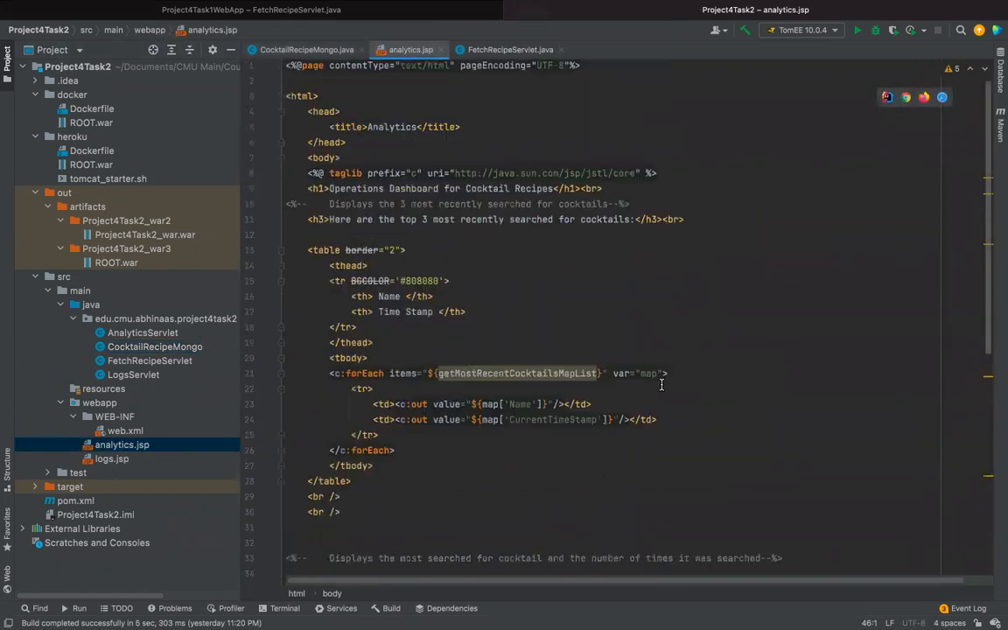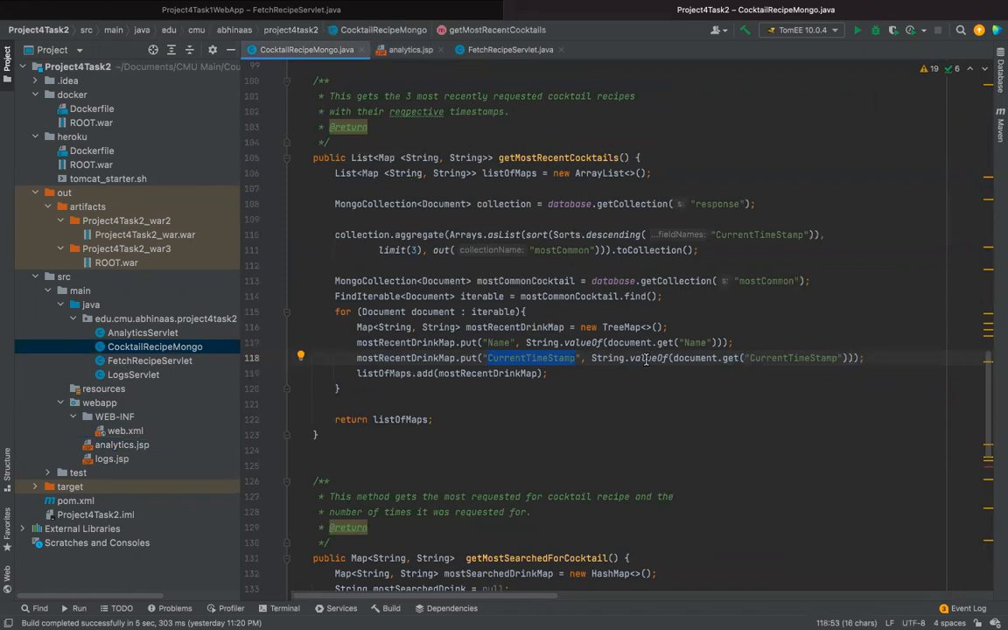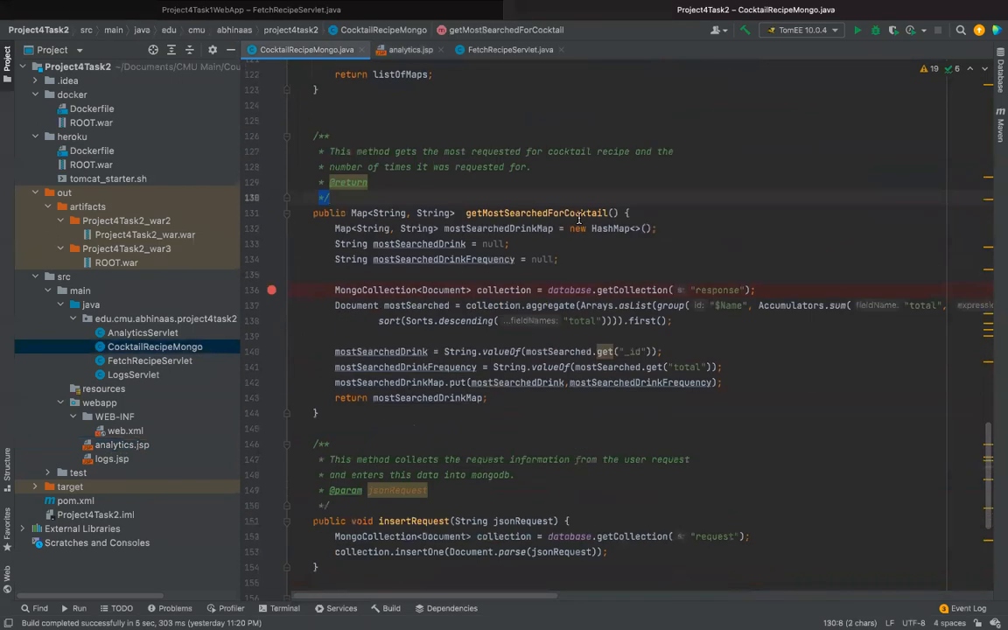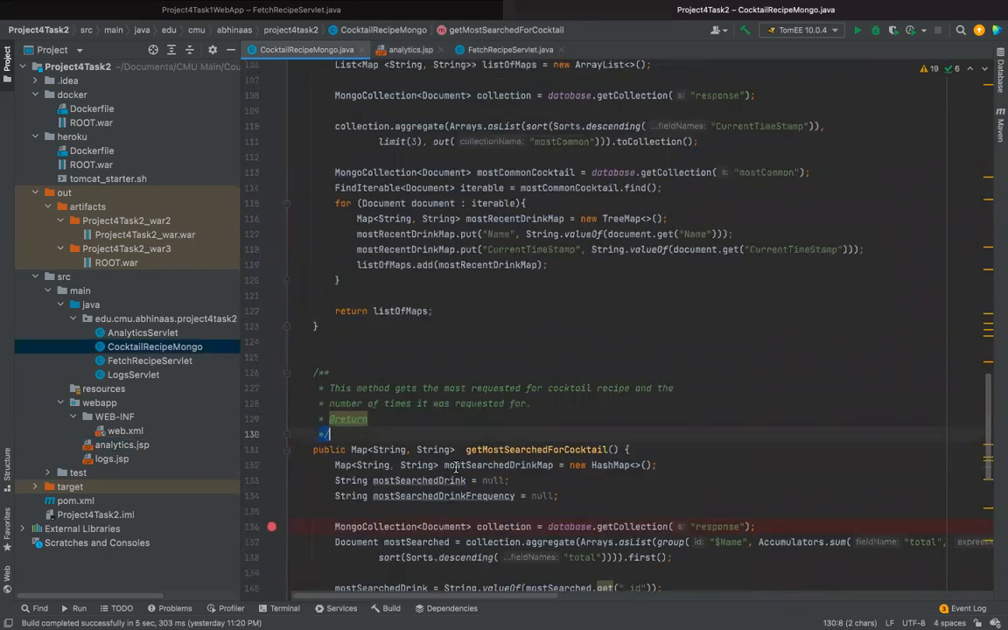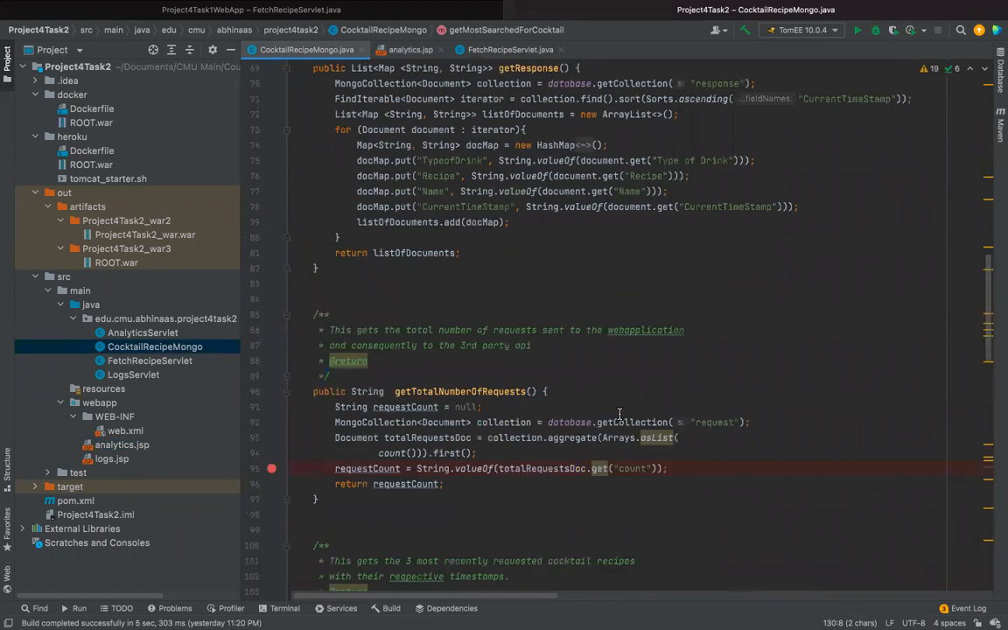page. As we can see, this is it. This is where we are displaying the name and the current timestamp and have created a table out of it. The second one was the most searched for drink, and that's what we show here. This is the most searched for drinks that we just saw here. And then this is most recent cocktails, also something that we already checked.